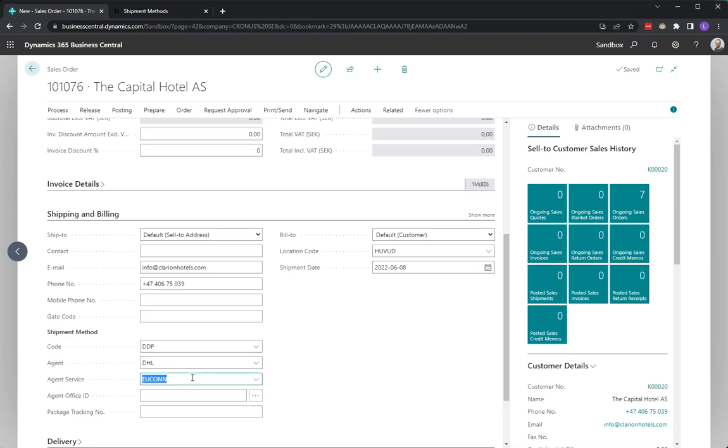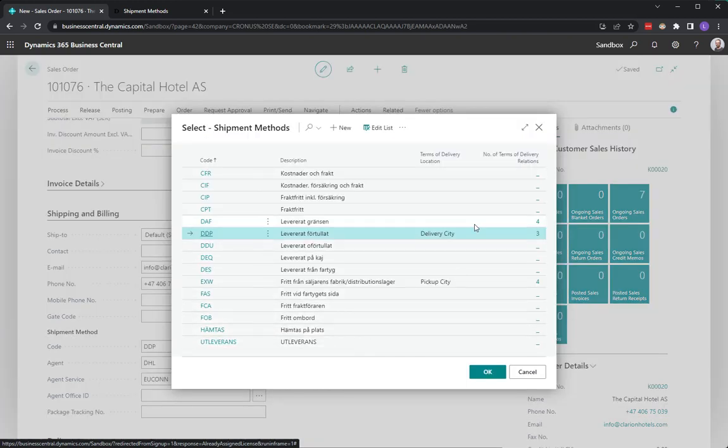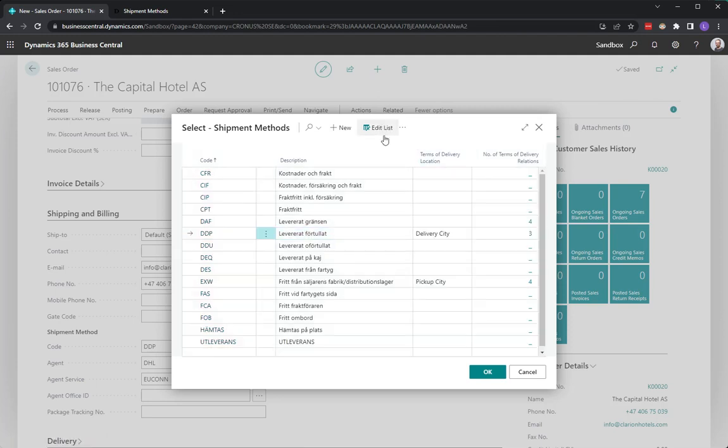DHL Euroconnect. So if we go and take a look at the list of shipment methods, I will guide you through some changes we have there in LogTrade Connect. First of all, you can see that you can decide the terms of delivery location. And that is, you can choose between 4 different cities here. We will take data from 4 different consignment addresses.